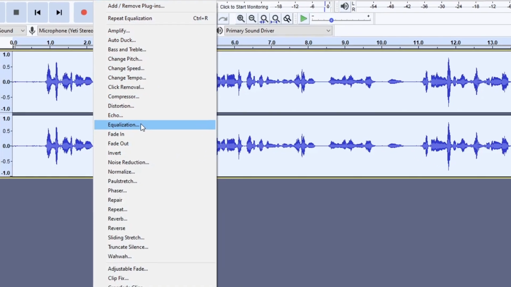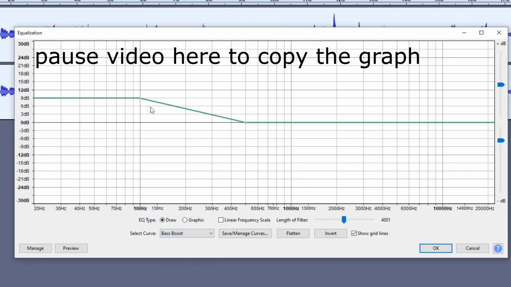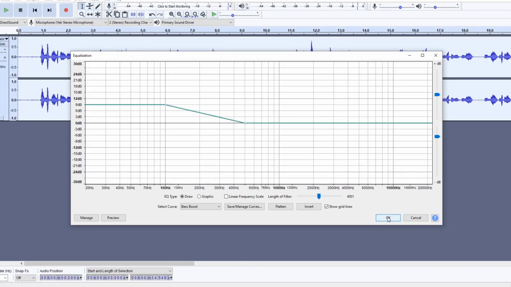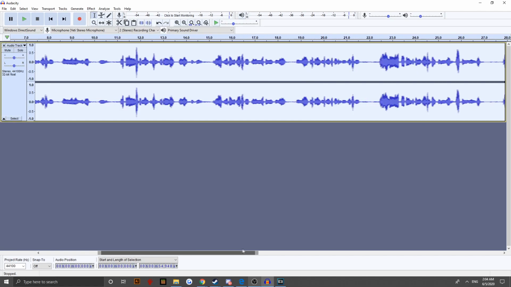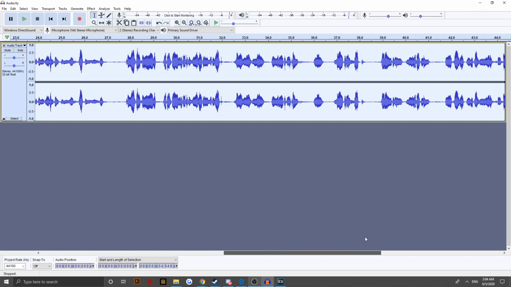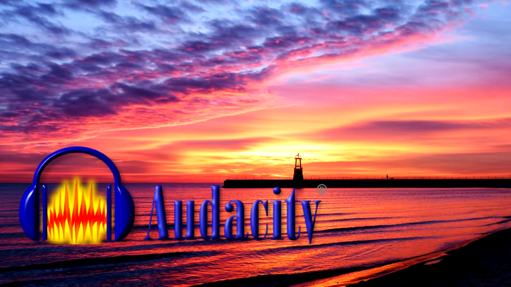Go back to Equalization one more time and find Bass Boost. And now this is where the magic really happens. This will bring out the treble and the bass in your voice, which everyone has naturally, and it'll make it sound so much better. Even if you have a crappy headset microphone, this will make your voice sound clearer and better, which overall I'd say is a good thing about Audacity, is how much you can edit your voice to do what you want with it.